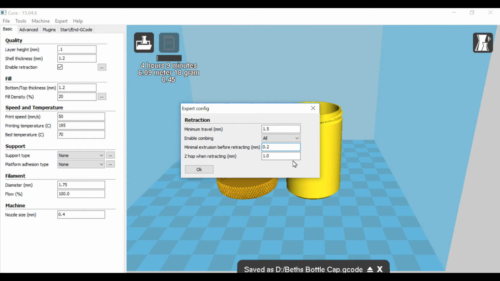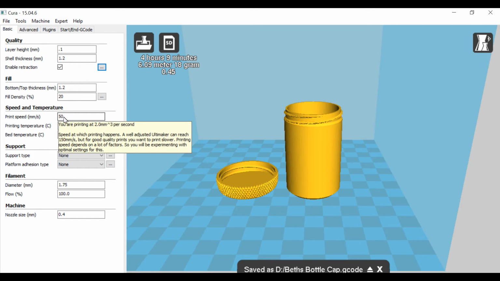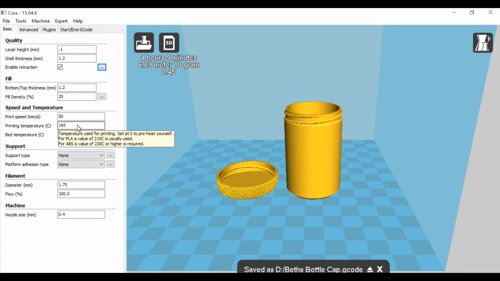I am using a different computer. I tried to transfer all my settings over to this one, and just a couple of them I didn't set up yet. Z-hop I have set at 1 millimeter so that whenever it's printing, it will move up 1 millimeter when it's moving across the part and then move back. And then top bottom thickness I have set at 1.2. Fill density 20%. Print speed 50. That's going to be the fastest printing speed. I have the printing temperature set at 195. I'm planning on using dark blue Hatchbox PLA with this.